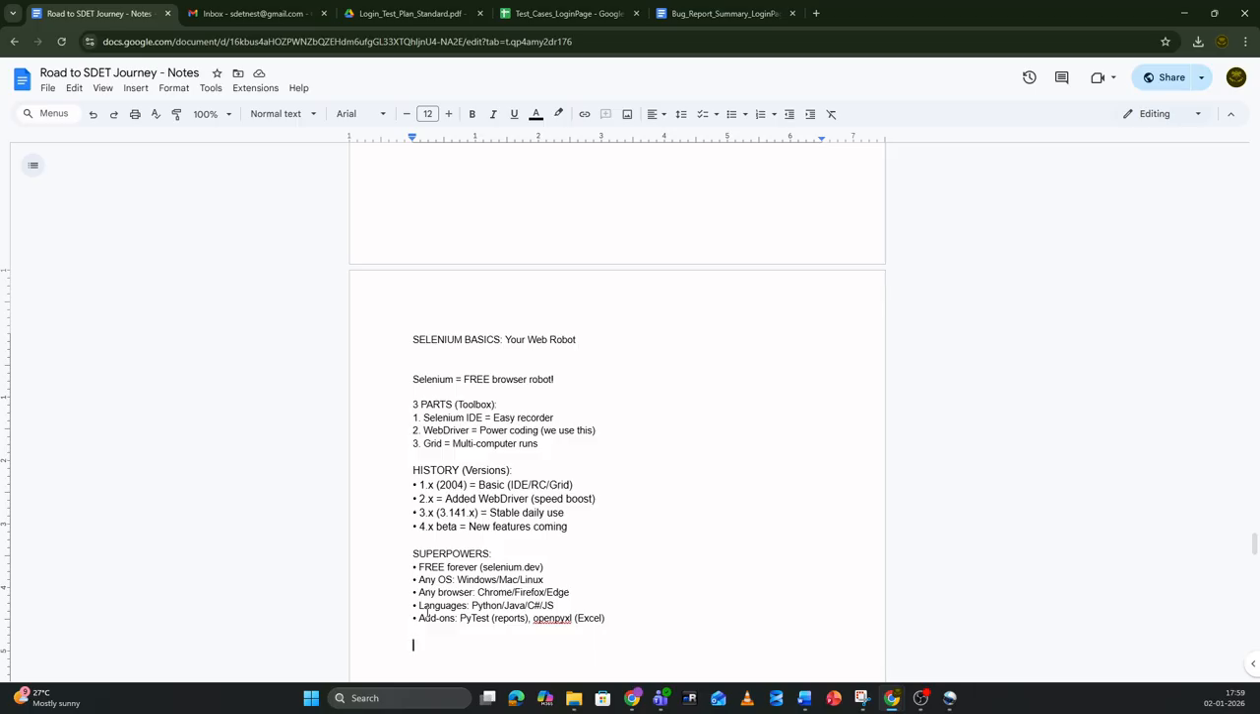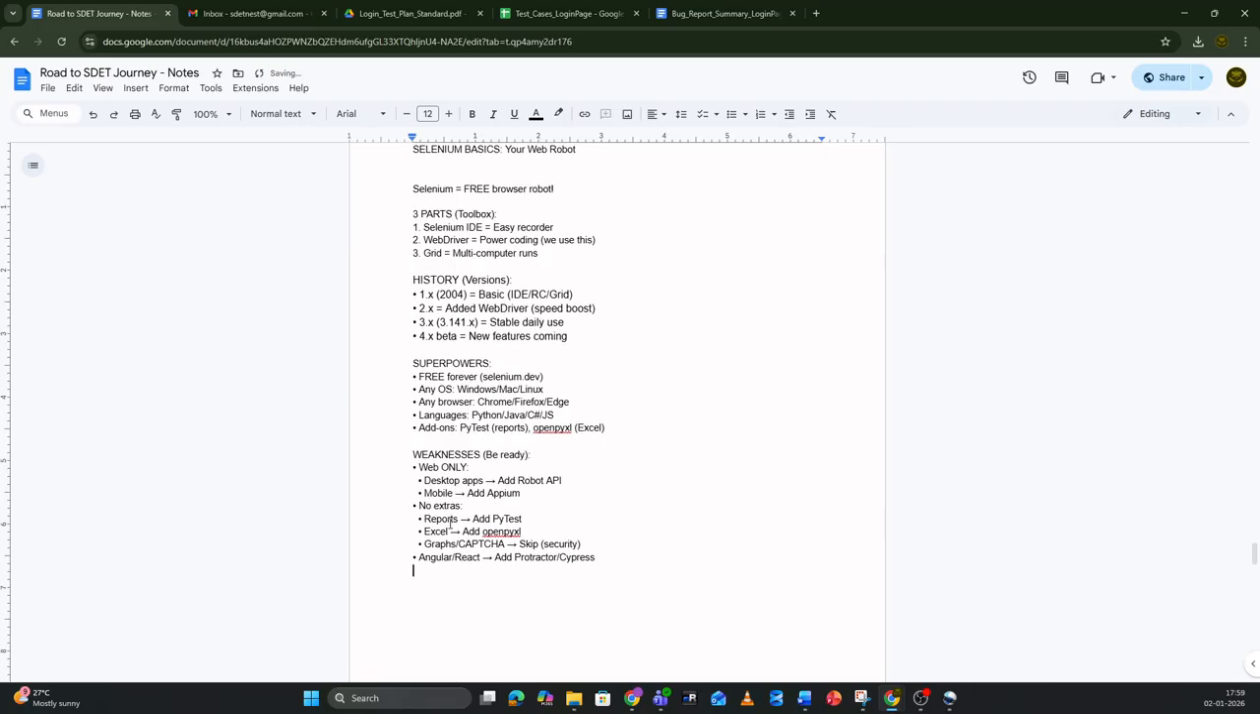Selenium is honest about its weakness. This will help you not to get stuck. First, it is web only, great for banking login pages, but for Notepad or desktop applications you add a helper called Robot API. For phones, team up with Appium for mobile applications. So for testing mobile applications we need a tool called Appium. We need to learn it so that we can test the mobile applications.